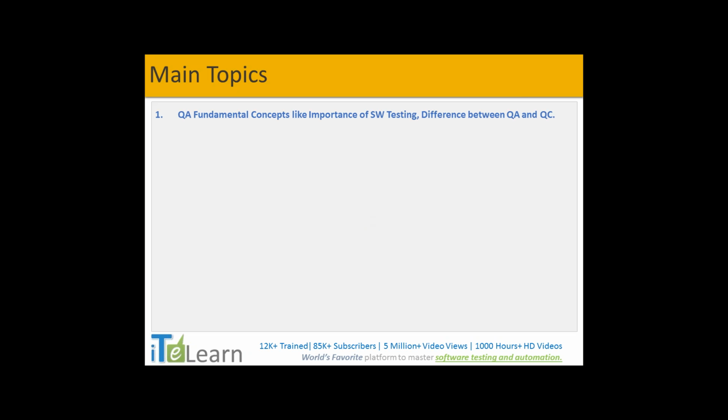some of the fundamental concepts like the importance of software testing, what software testing is all about. The difference between QA and QC is one of the common things that you keep on hearing about, quality assurance, quality control. With a few quick points, we will be able to differentiate them today, what exactly QA and QC is all about.